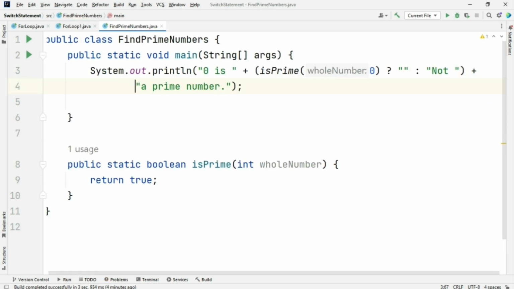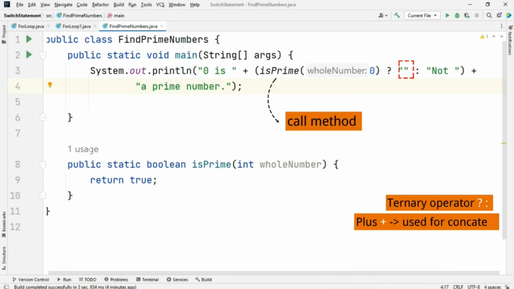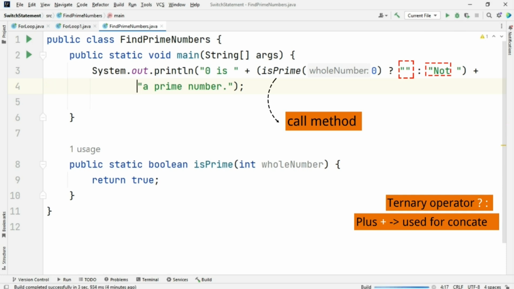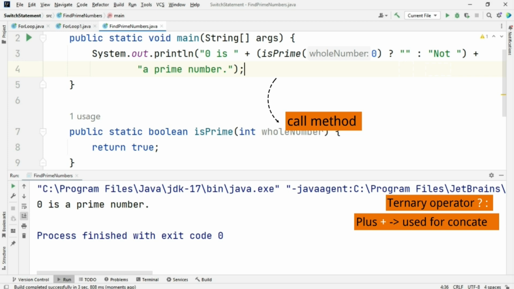So you can see we're calling the method here, passing the number 0 in this line. And this is making the call to the isPrime method from the first operand of the ternary operator, which uses the question mark and colon. We're concatenating an empty string, but if it's false, we'll slip in the word not in the text. Because the prime method always returns true, when this code runs, it will indicate that all numbers are prime numbers.